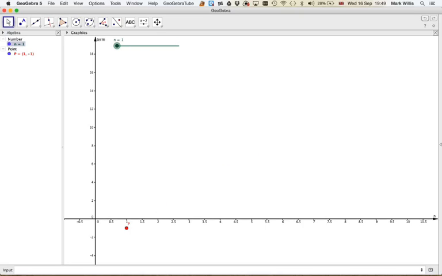Now I want it to leave the point as it goes across the screen. The thing to do here is to right click, trace on, and now when I move it across the screen it will generate the points. Because I've set the y-axis appropriately, it will generate all 10 points of the sequence. Okay.